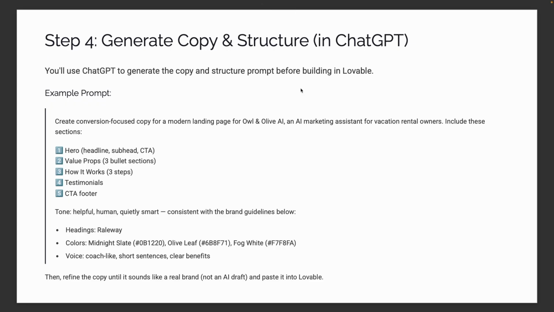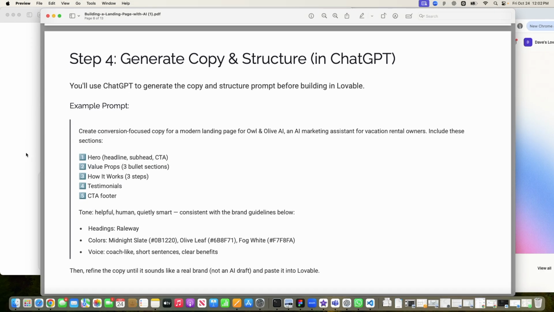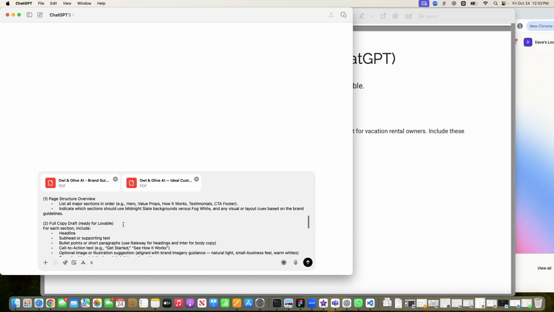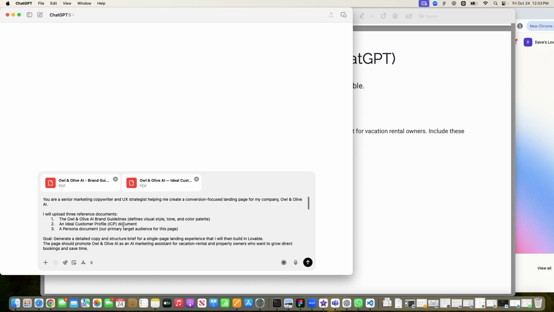And then now we'll jump into this step of generating the copy. And to do that, I'm going to use ChatGPT. That's typically my go-to when I'm generating copy drafts. And if I jump into ChatGPT, over here you can see I've already structured a prompt.